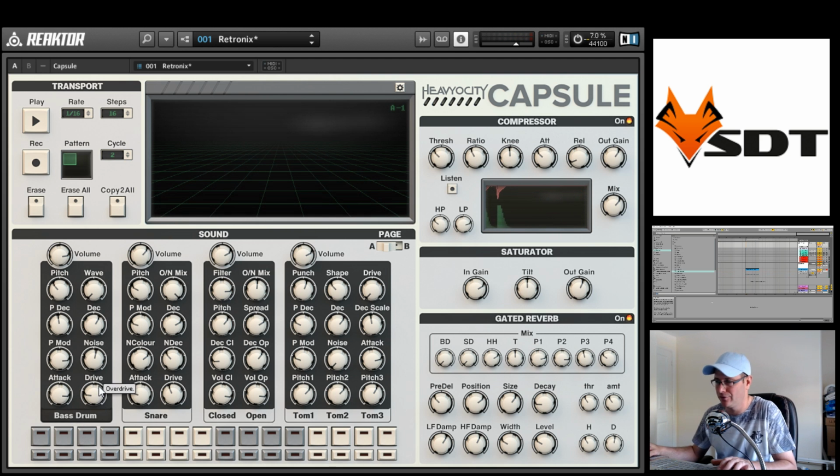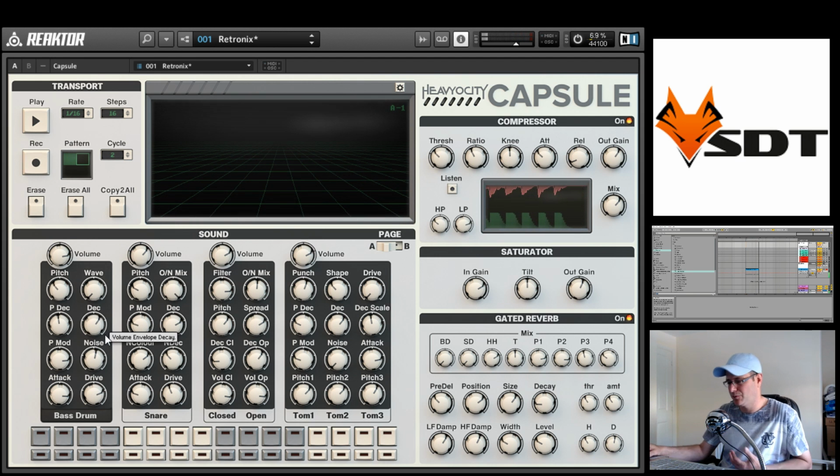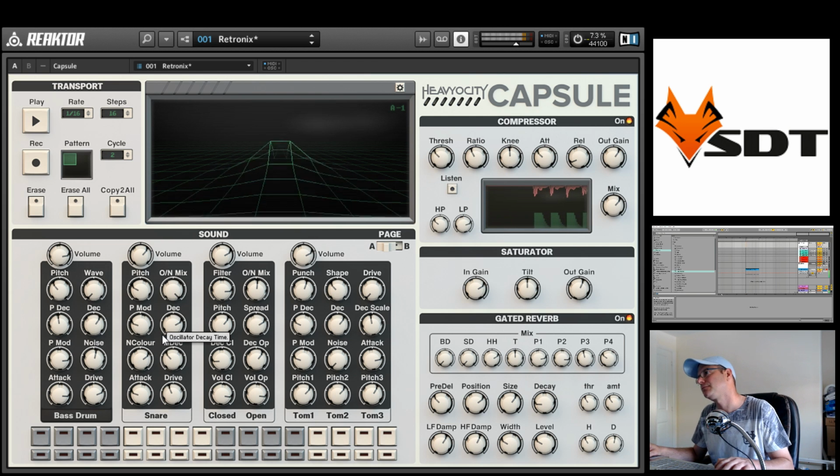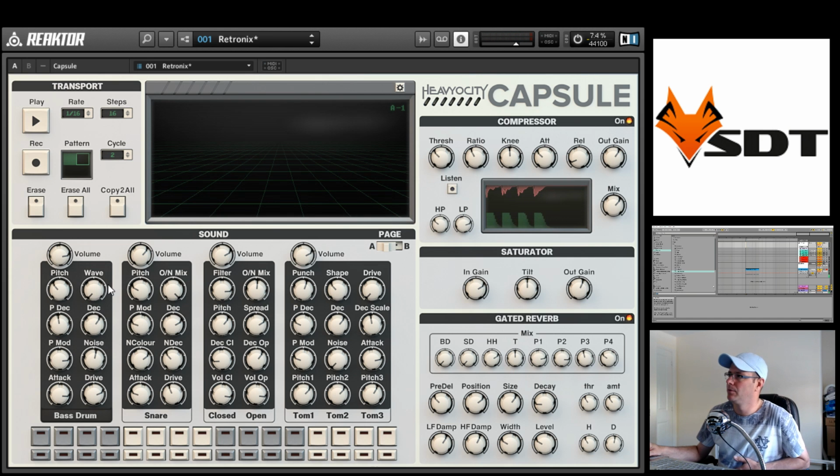Drive adds overdrive to make it a bit more distorted, a bit more classic 808 style. With a longer decay, that's why it's called a bass drum rather than just a kick generator, because you can use it as a kick and a bass all in one. Nice and straightforward. We'll keep it like that for now.